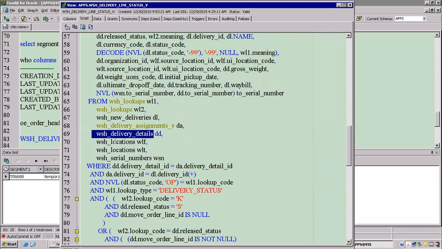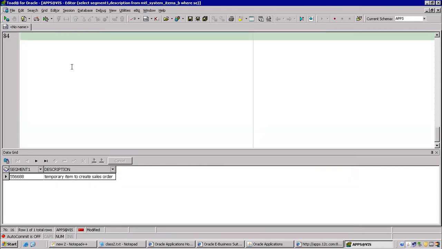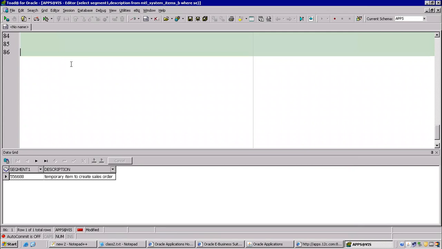We'll use delivery details. WSH means it's warehouse shipping. So we have to use the WSH delivery details table right now. And the column name is released status. Okay, so what we are doing right now is identifying the back ordered status from the backend. Backend means your tables. Okay. So first we need to identify the sales order. Now sales order details. Okay. OE order, that's all.